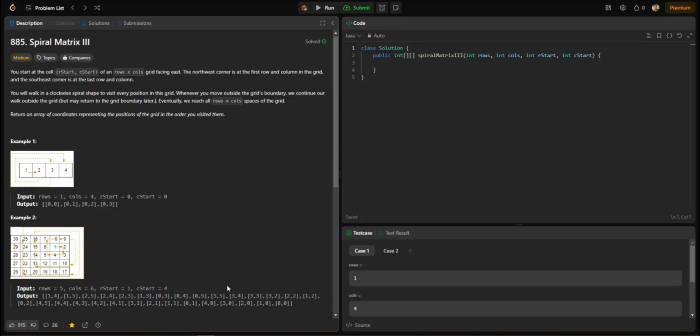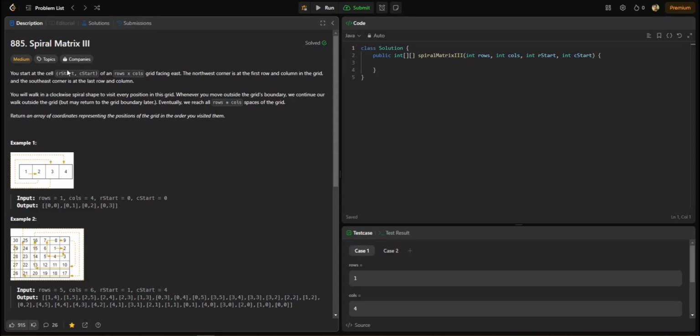So in this video we are solving LeetCode question Spiral Matrix 3. In this question we are given a matrix of size rows by columns and our starting point is rStart and cStart, which is facing east.